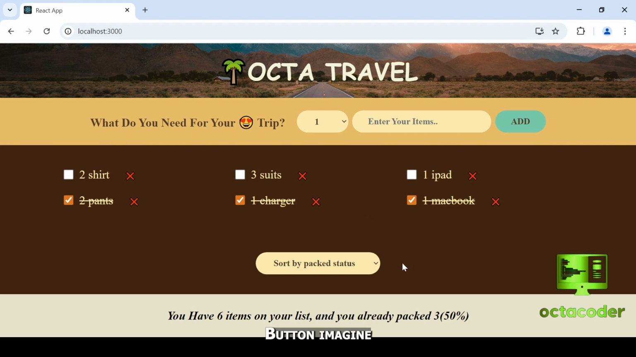Adding a clear list button. Imagine your list is complete. You don't want to delete items one by one, right? A single button to clear the entire list would be much more efficient. In today's tutorial, we are going to add that functionality. So without further ado, let's dive in.